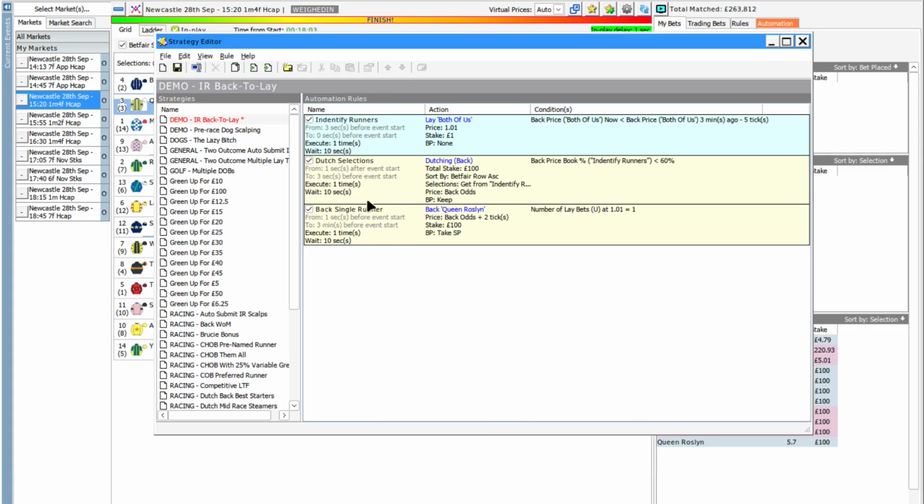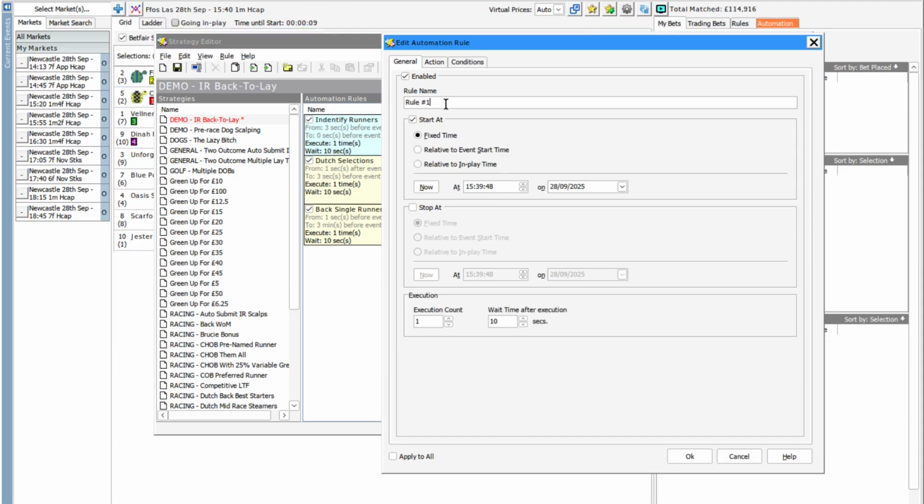Now keep in mind, although these two things could run concurrently, you shouldn't do that, because there'll be a situation where if there's only one runner, you'll end up getting a Dutch placed for £100, and then you'll also get another bet placed for £100. So you really want to disable one of those if you're going to be testing both of them over a period of time. And then finally, what we want to do is to pop in 10 seconds remaining.